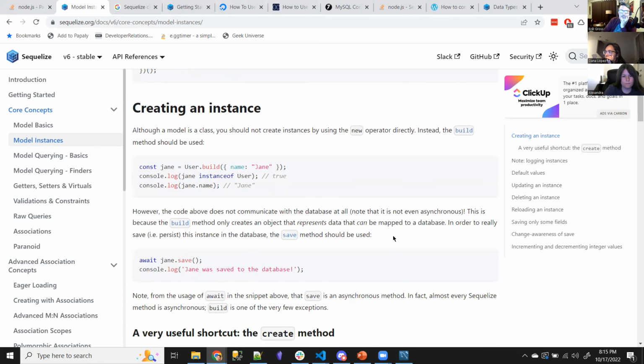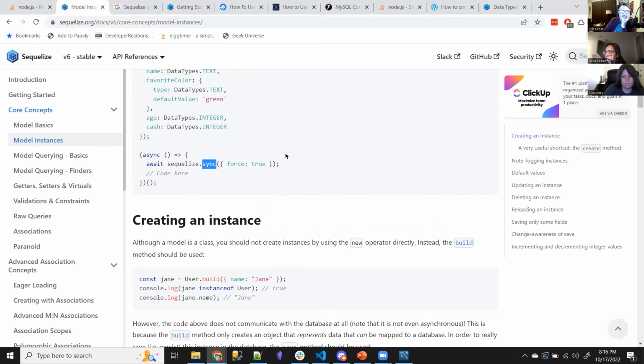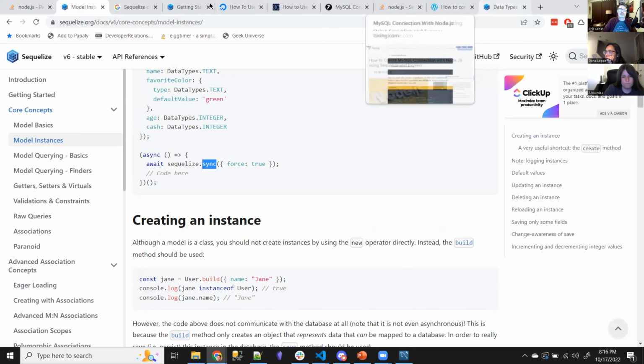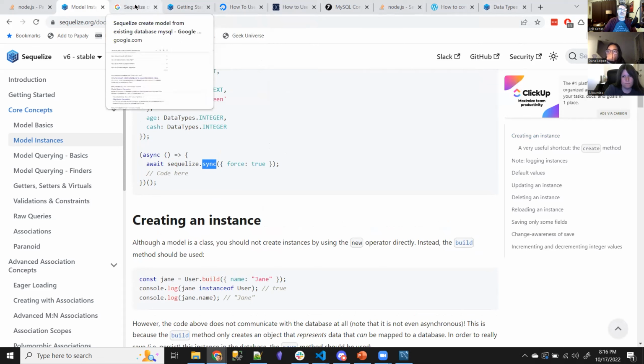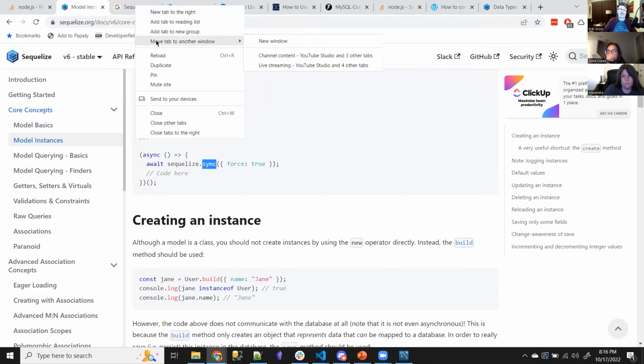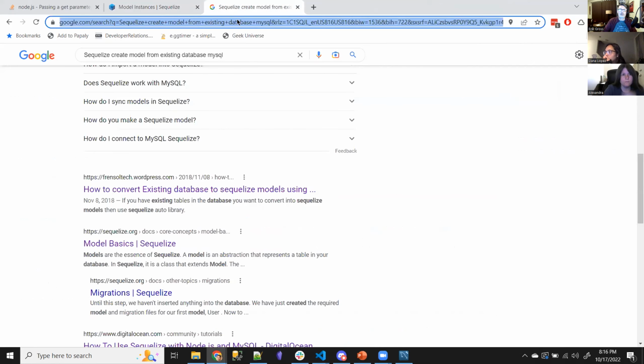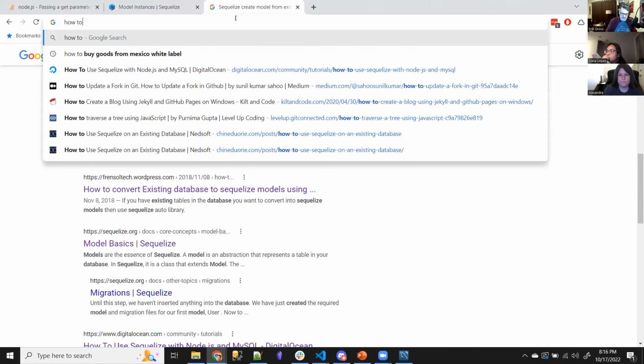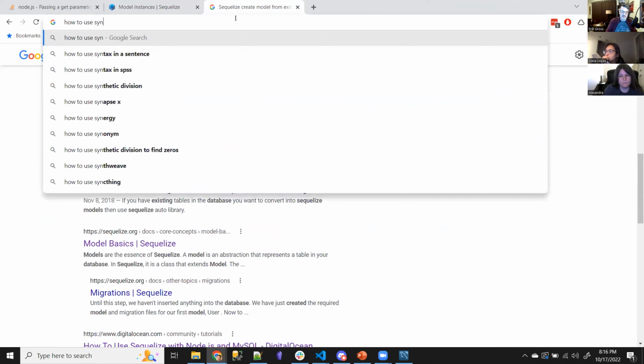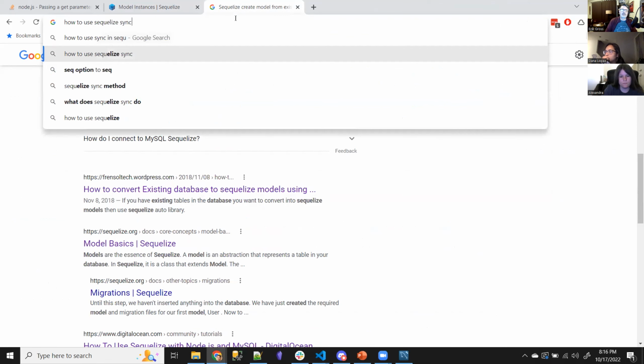Oh, interesting. A model is a class. Let's look up this sync thing here. I think we can close a bunch of this stuff. How to use sync in Sequelize. How do you Sequelize sync?